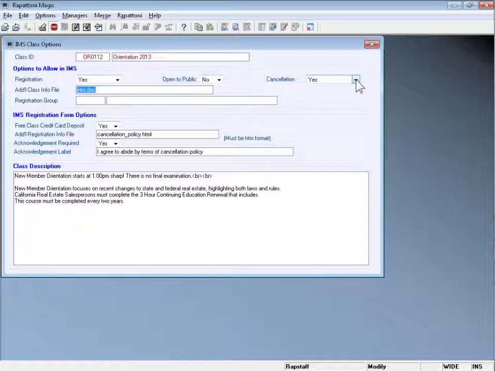Sometimes you want to define this class or add additional information like a marketing flyer. You can do that by uploading the additional class info file. You can also use a grouping feature for IMS that will group like classes together under their own hyperlink.